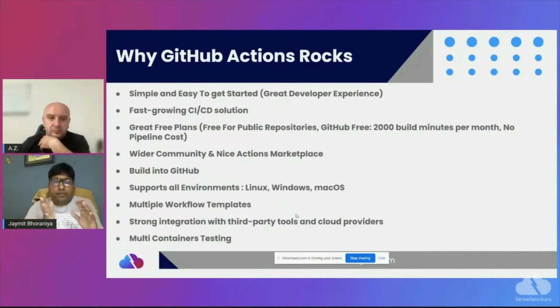CodePipeline sticks with the AWS ecosystem, but this is flexible to integrate with any kind of third party tools and cloud providers. They also give settings accordingly to manage the secrets, at environment level, organization level, or repository level. So that is a good thing. It also supports multiple containers, like you are easily able to deploy using containers, docker and all those things, and deploy through a container-based system as well, comparatively.